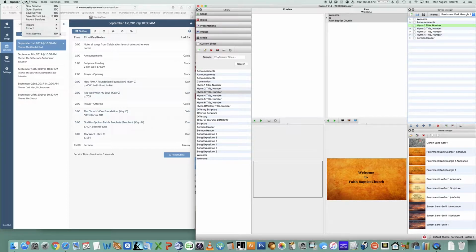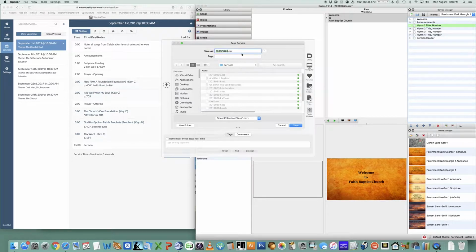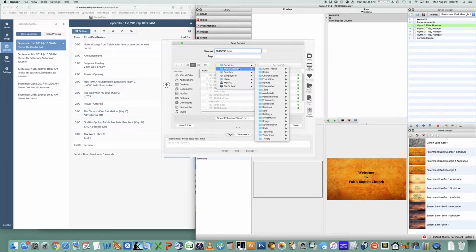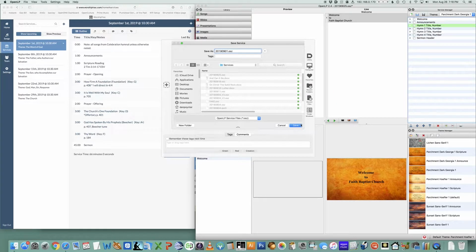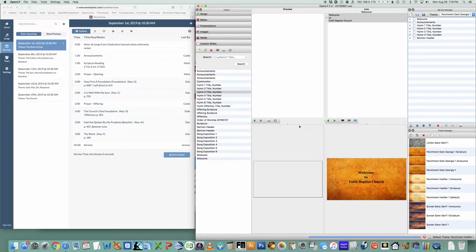So, before we get very far, you always want to save early, save often, but we want to save this as a new service. 2019-09-01. And we'll save it here in the services directory within Music Ministry. And that ensures that when we save it there, it'll be available for the computer at church, and you can see it saving here.